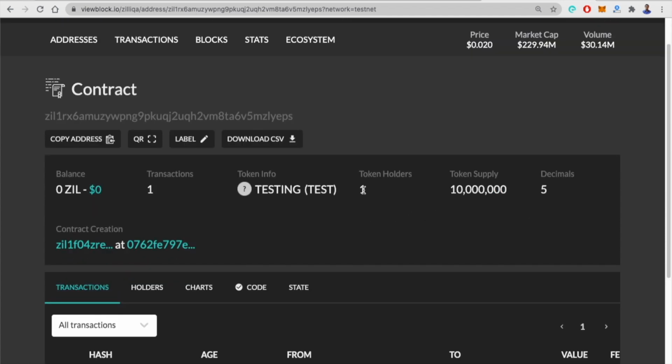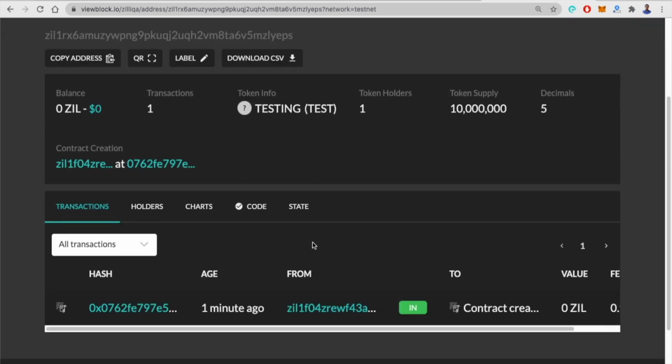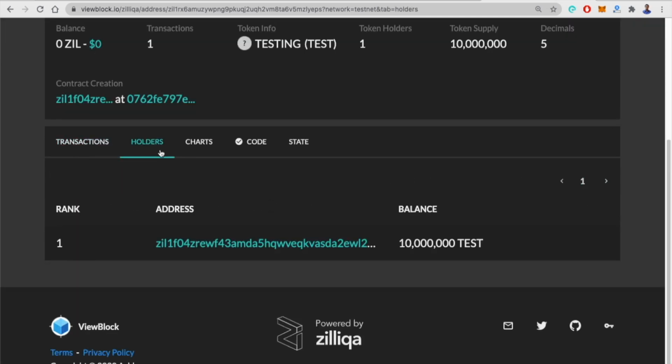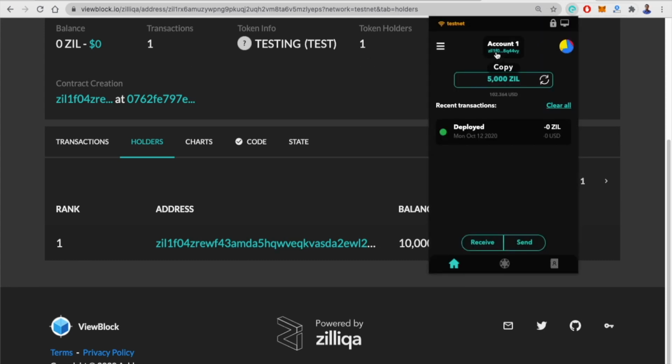You can see that there is one token holder. Initially the holder will be the address that is the owner of the contract. So this is the address here, and if you look at my Zilliqa address, it matches this address.